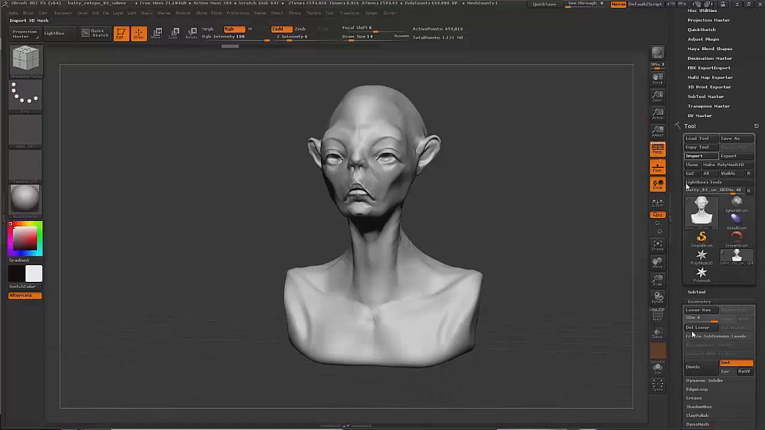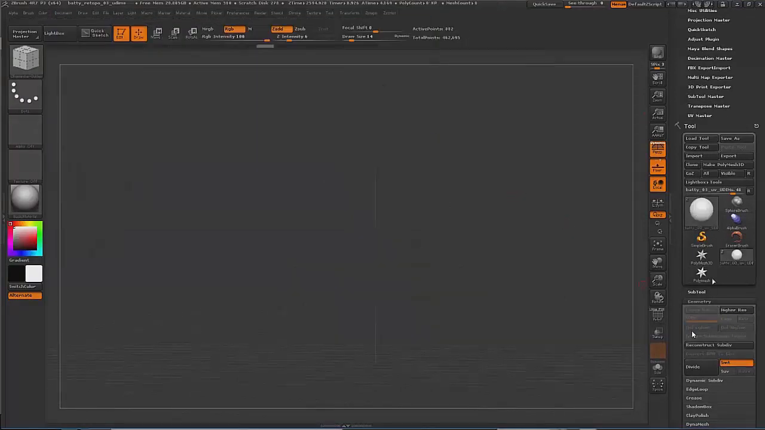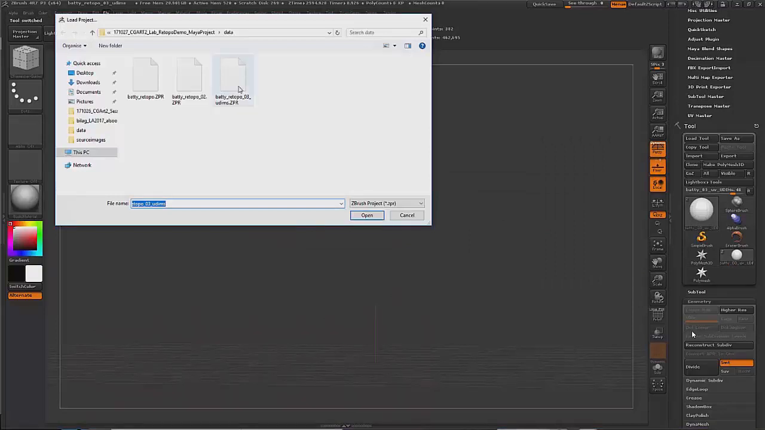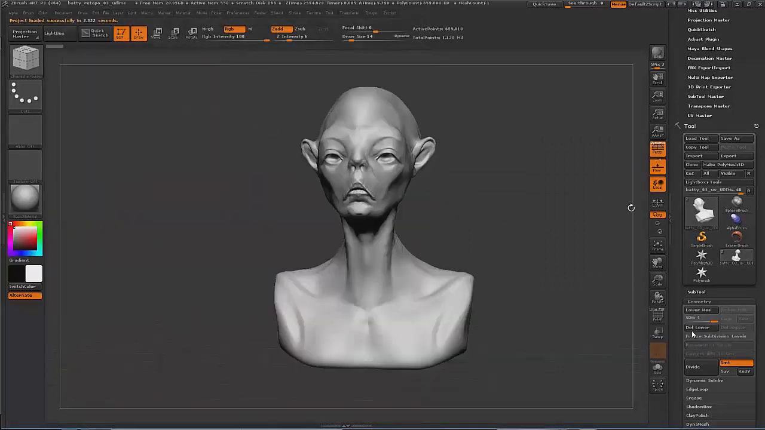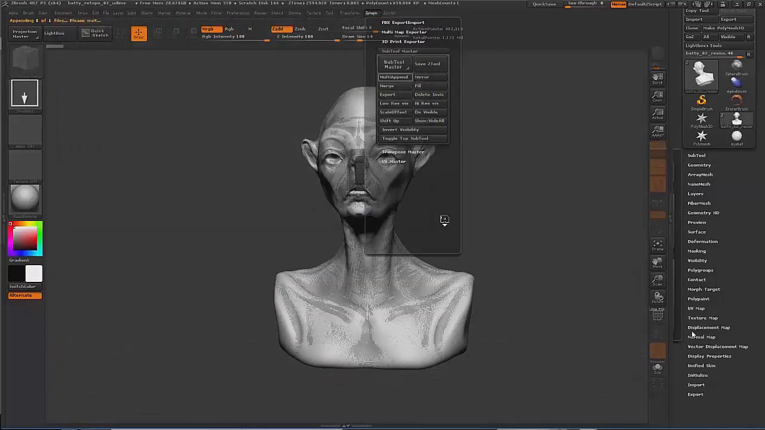I'm actually importing that into ZBrush for the placement of the eyeball. That might seem unnecessary, but I need the high resolution version, as you see, to open that file again. I need the high resolution version of the mesh in order to really see where the eyeball should be placed exactly.